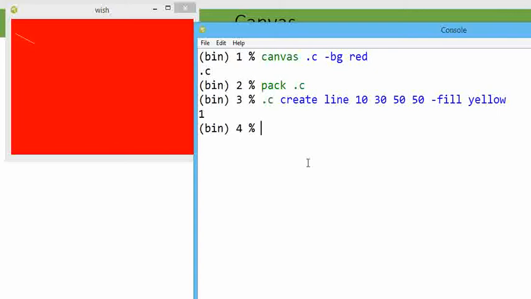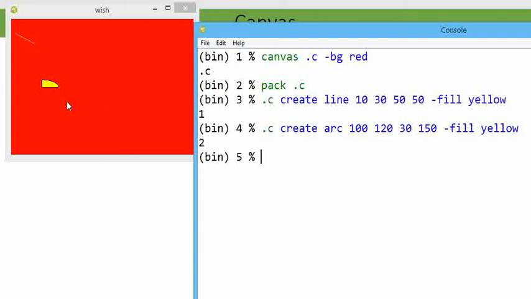Similarly, we can put here .c create arc. Now to create an arc, first of all we need to define the dimension. I'm going to put the dimension 100 and 120, some x y values. Now we need to provide angles. I'm going to provide the start angle and extent angle, 30 to 180. If we wish, I can put -fill yellow, some color for the arc. We have seen an arc has appeared within the given coordinates with its start angle and extent angle.